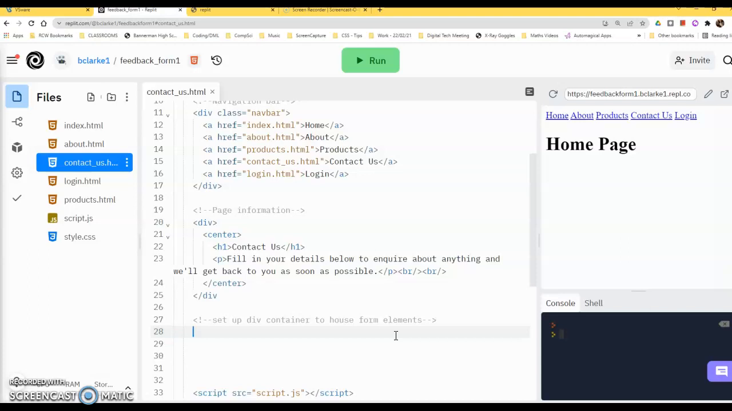So to set this up, I'm going to put in a div element, and inside the div element I'm going to put a form element, and I'm going to center everything in here as well. So we've got the stuff ready to go in here. I'll just put a hashtag down there.